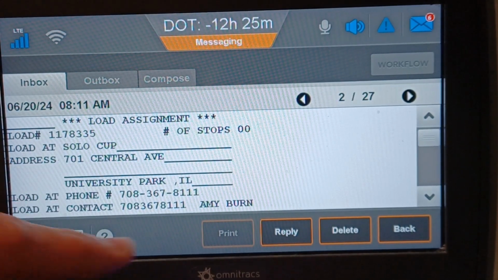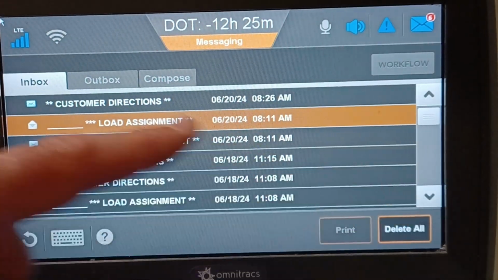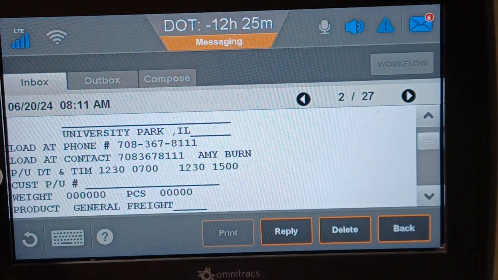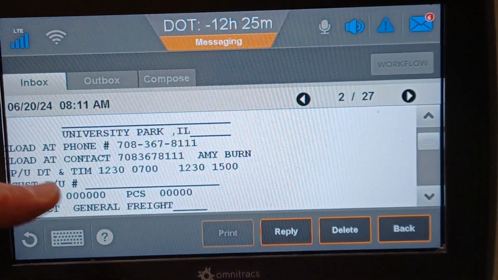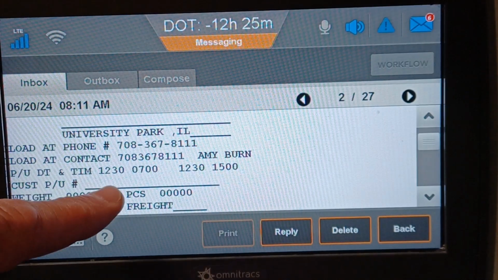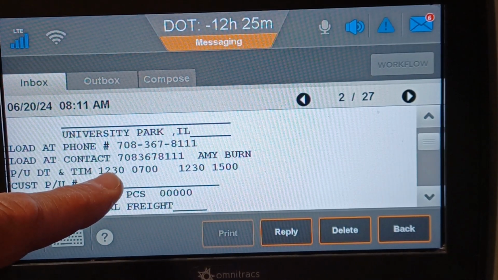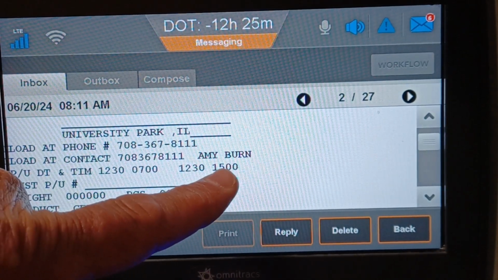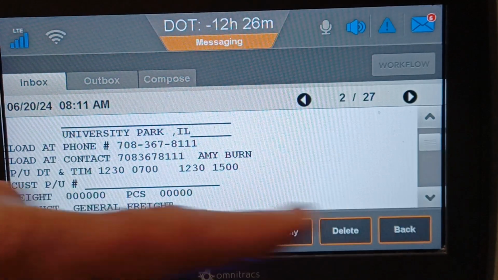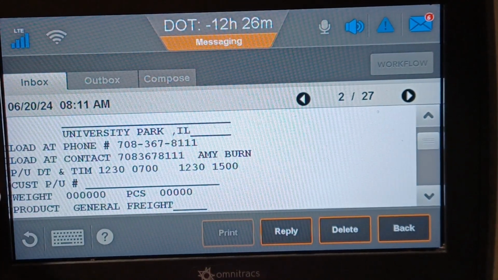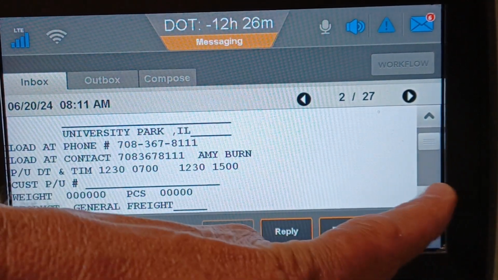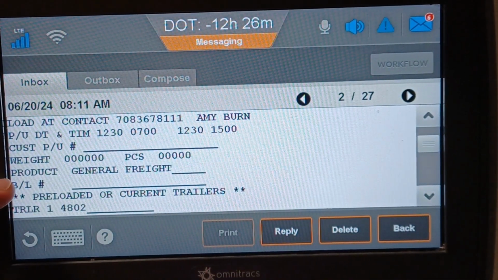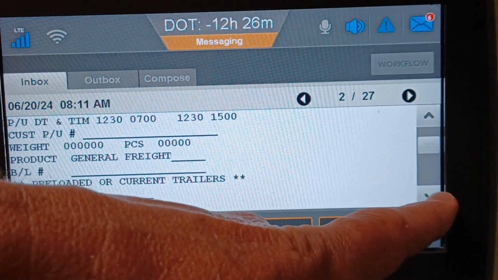You get their address, their phone, and if we page down, we'll see on this line there's a pickup date and time is what that's abbreviating. The pickup date in this case is December 30th from 7 a.m. till December 30th at 3 p.m. We always use military time. The pickup number in this case is blank. Occasionally there'll be a pickup number there or a bill of lading number in that field. That could be your pickup number today.